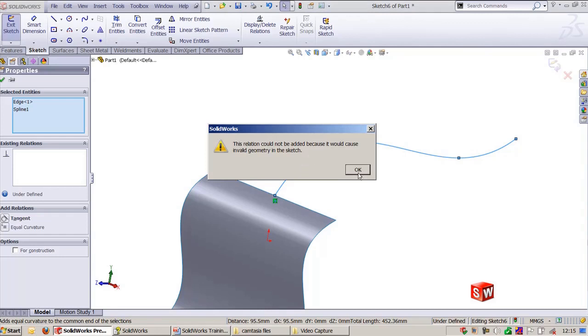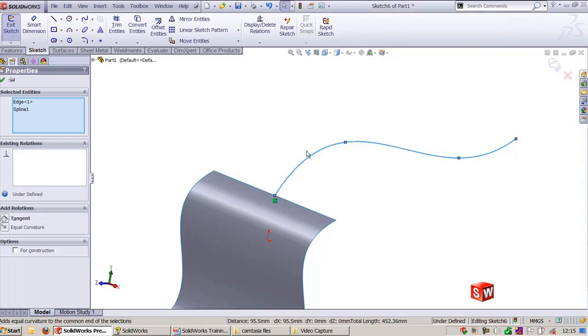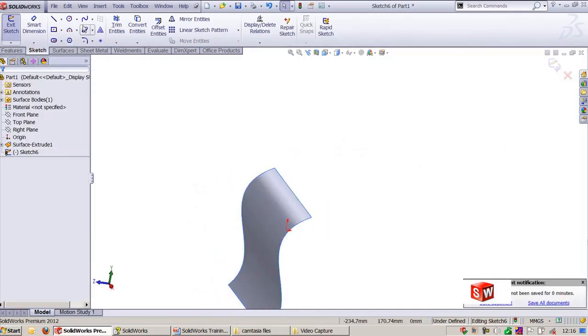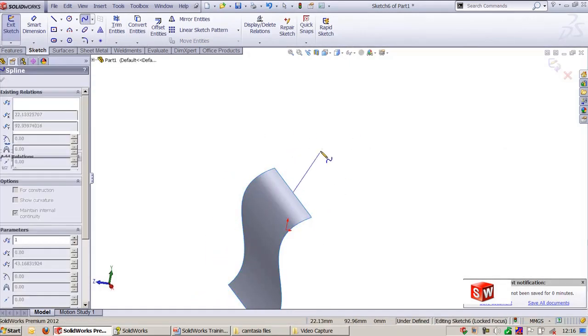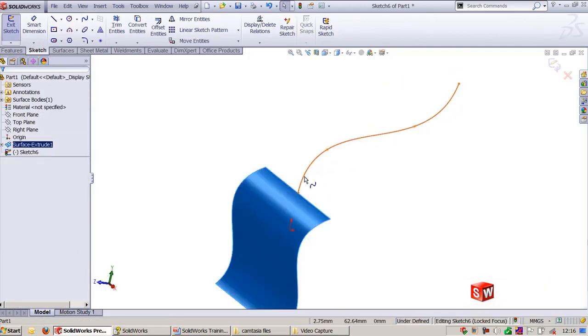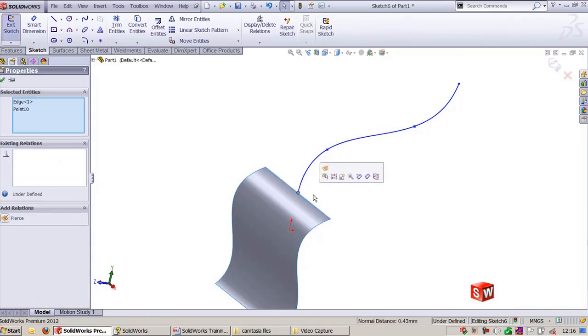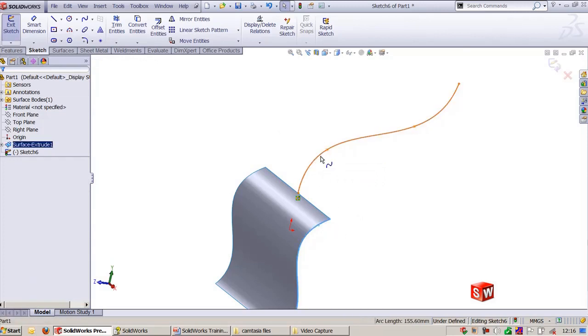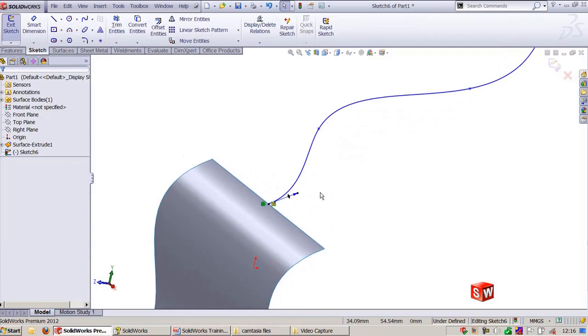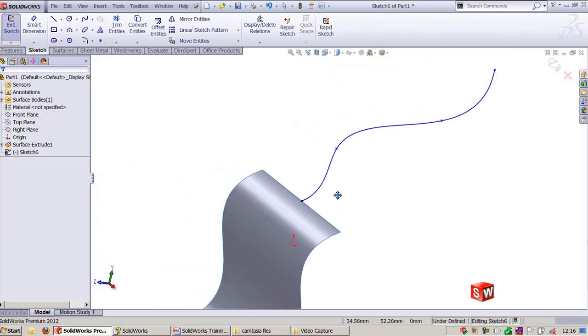It will invert the geometry. What I will do, I will remove this and once again create the spline. I'll create a spline here, and this first point should lie on this point. I'll make pierce, and I'll say this and this should have equal curvature. Now you can see it is having equal curvature.